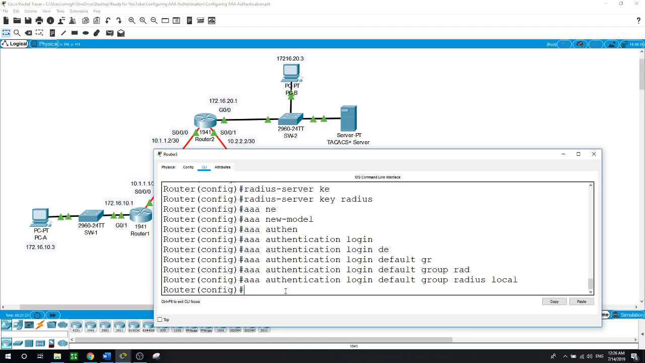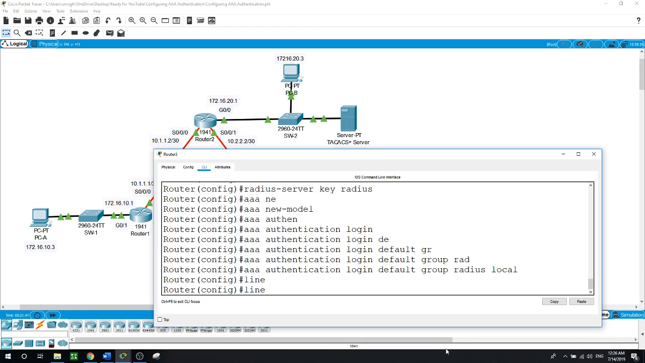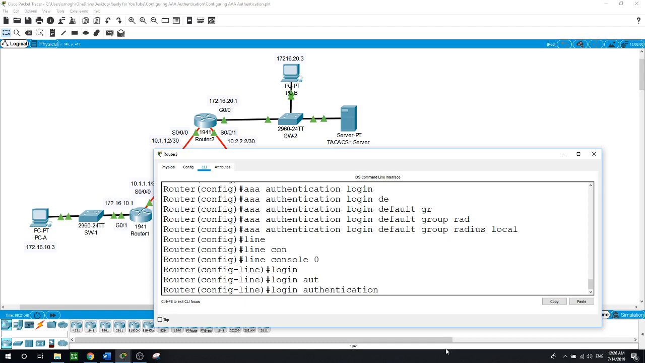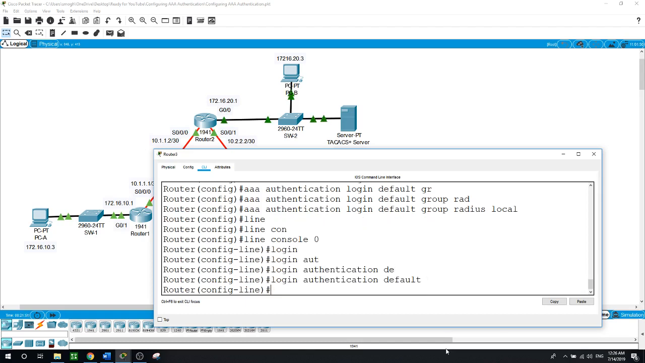Next, I will configure the line console to use the defined AAA authentication method. I will configure AAA authentication for console login to use the default AAA authentication here on router 3. Line console 0, login authentication, use the default, and this is how the command goes.